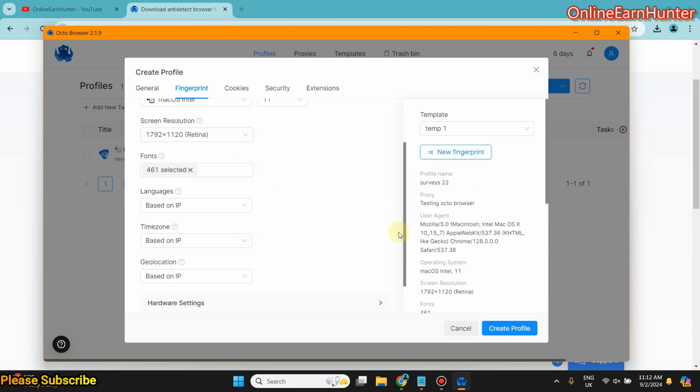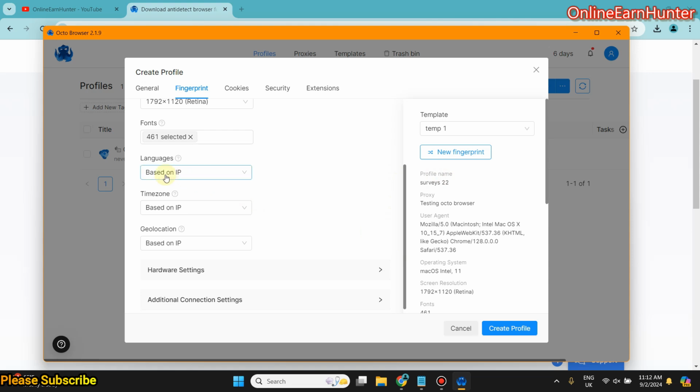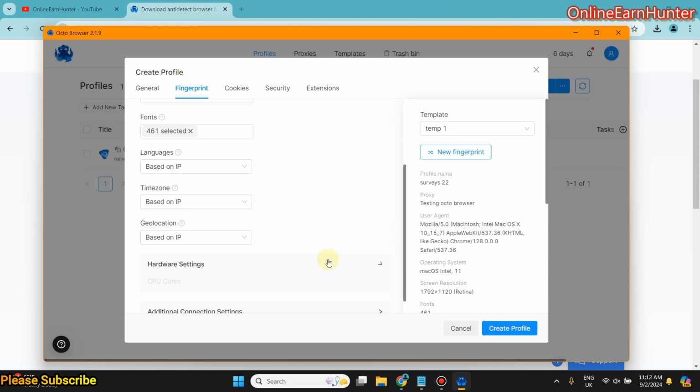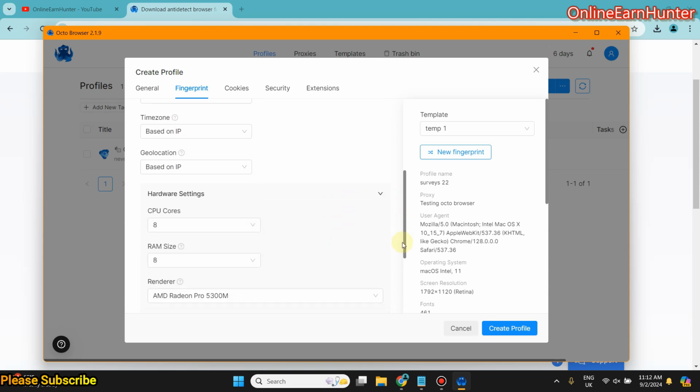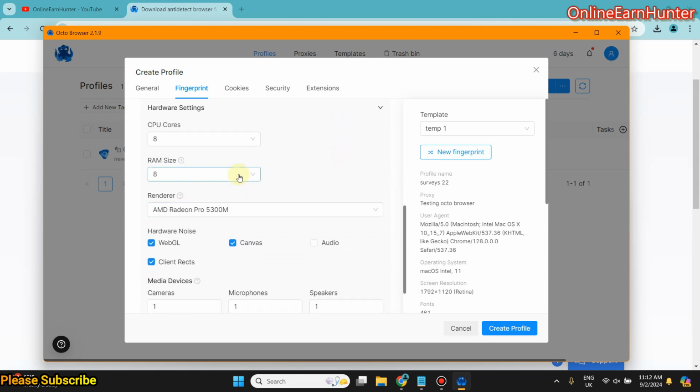Fonts, I think you can just leave them the way they are. Language is based on your IP, along with time zone, geolocation, and everything. Hardware settings, you can set them manually the way you want. You can play around with the settings. This is a very, very cool feature.